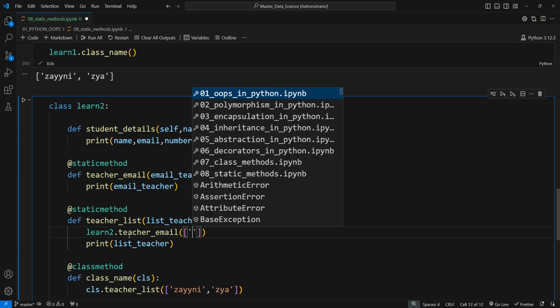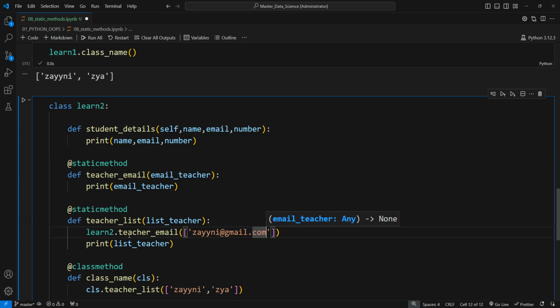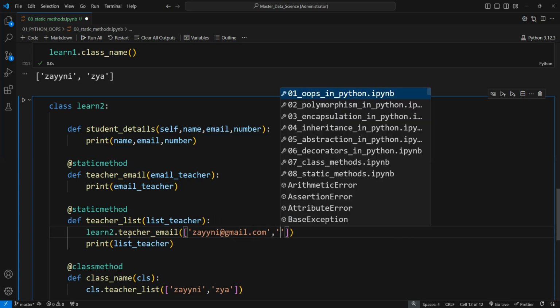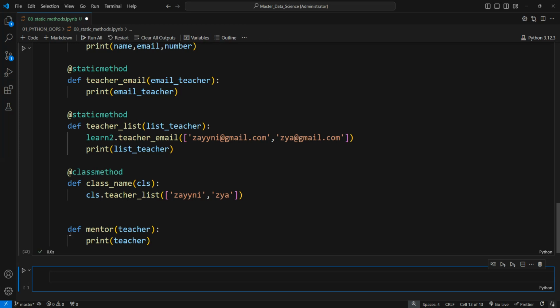We have to pass a list, or we can pass a single email as well. So let me just take a list here, and now we can see that it executed successfully. Let me just call it. So how can we call a static method? By the name of the class.